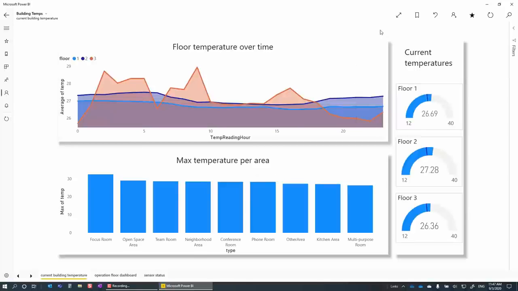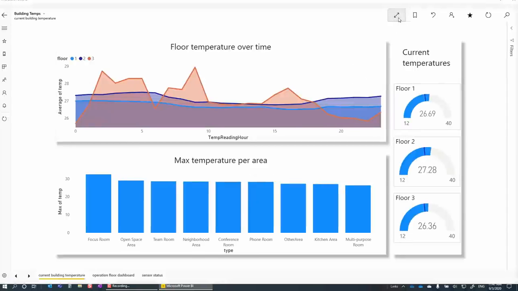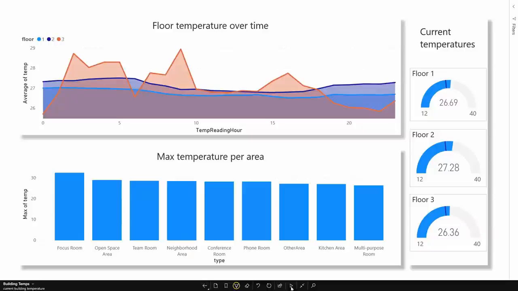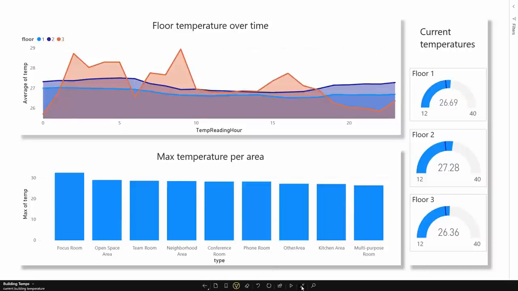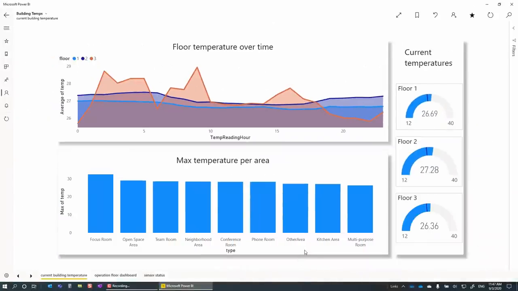First, I click the full screen option, and then I click the play button Start Slideshow. By default, a slideshow cycles through pages only, at a rate of 1 every 30 seconds. You can change this default behavior in slideshow settings. In this release, we added autoplay to slideshow.